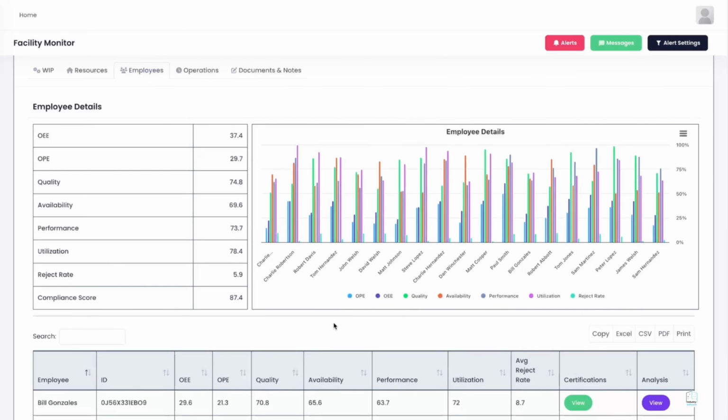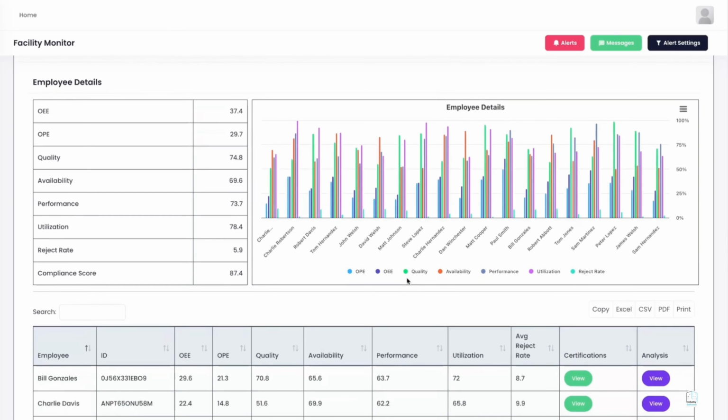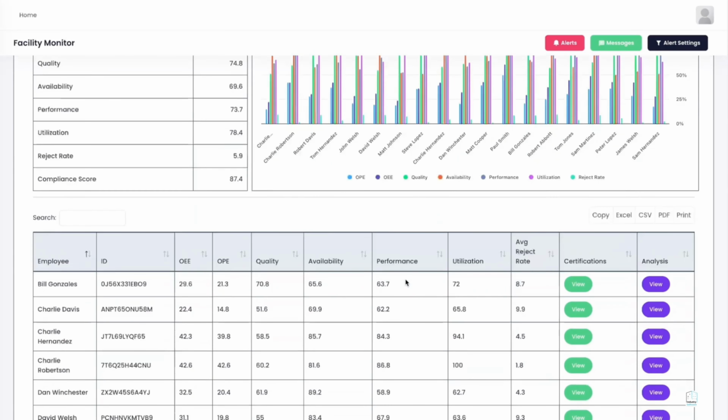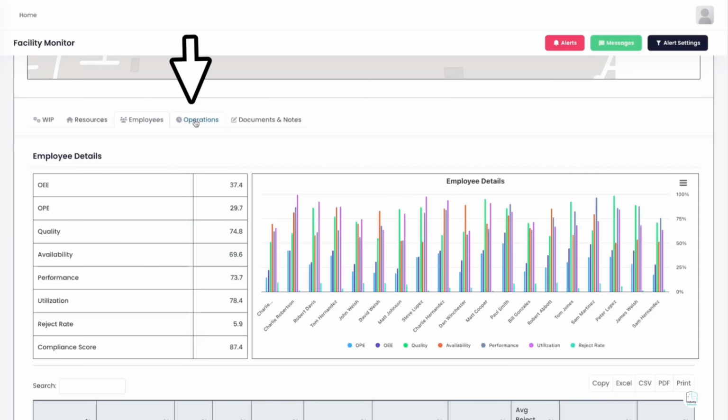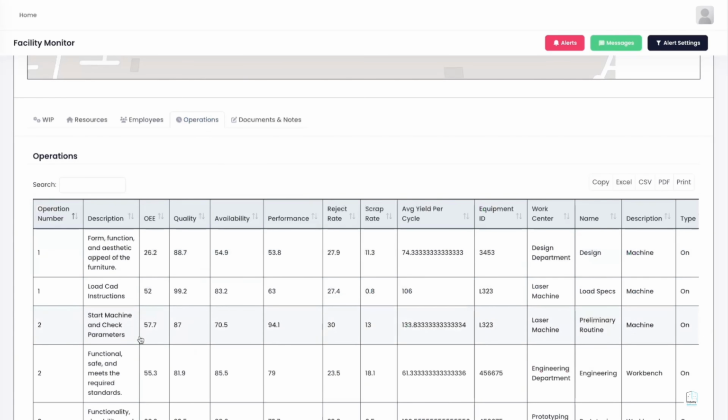Click on the Employees tab to view detailed information about staff. On the lower right, there's a bar chart for a clear overview, and further down you'll find specific employee operation details, where you can also perform quick actions. Click on the Operations tab to view relevant operational information, such as OEE. You can also check quality, availability, and more.